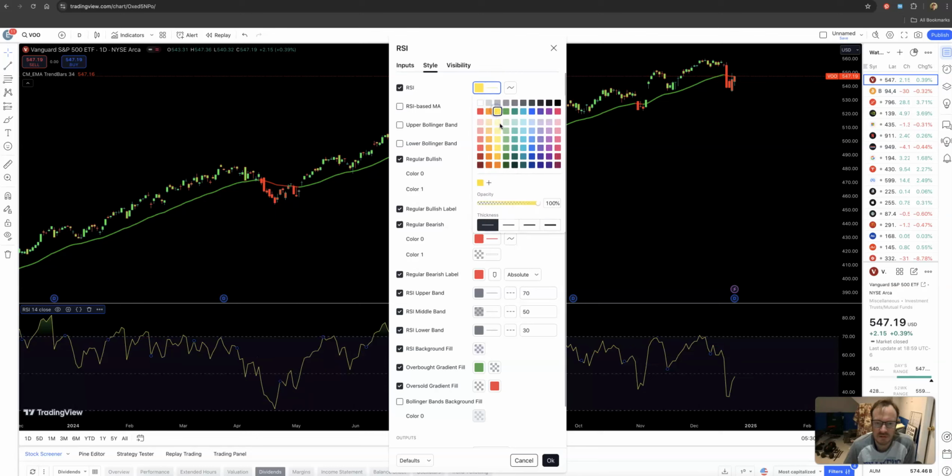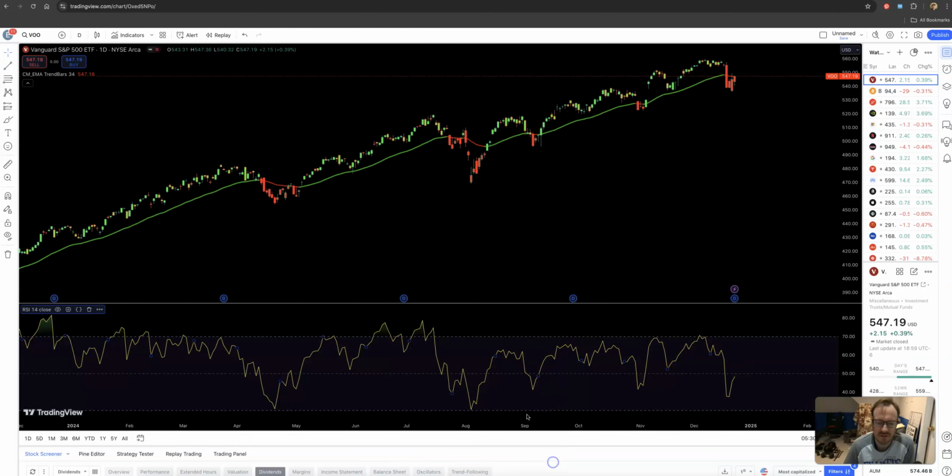You can make it yellow, you can make it white, you can make it any color you want. You can make it green. I like it yellow. Make it show up nice. Hit OK. Okay, now we got this set up.